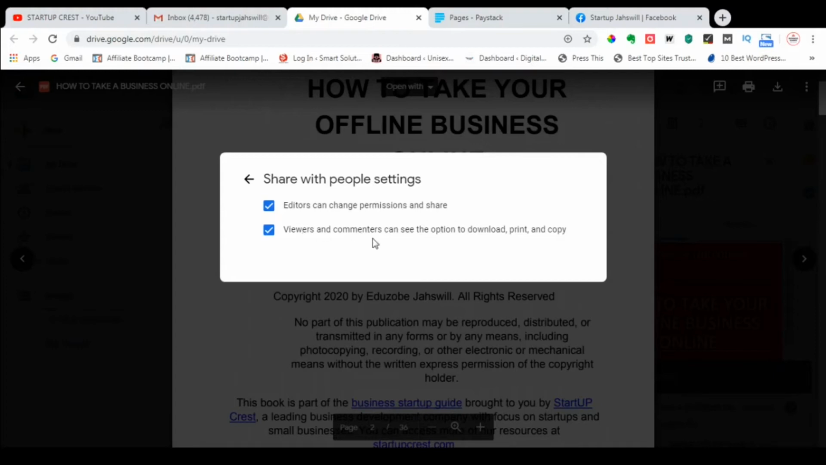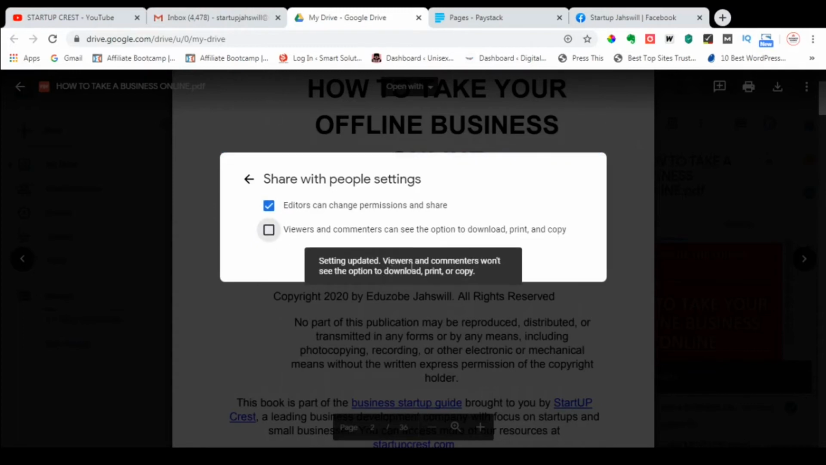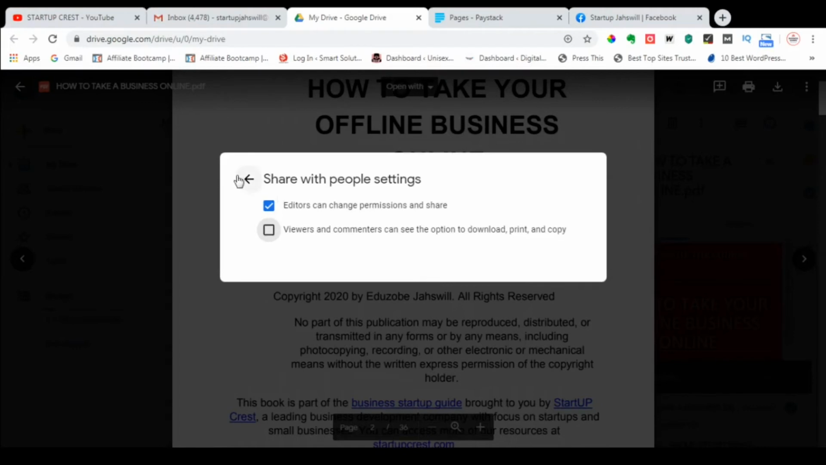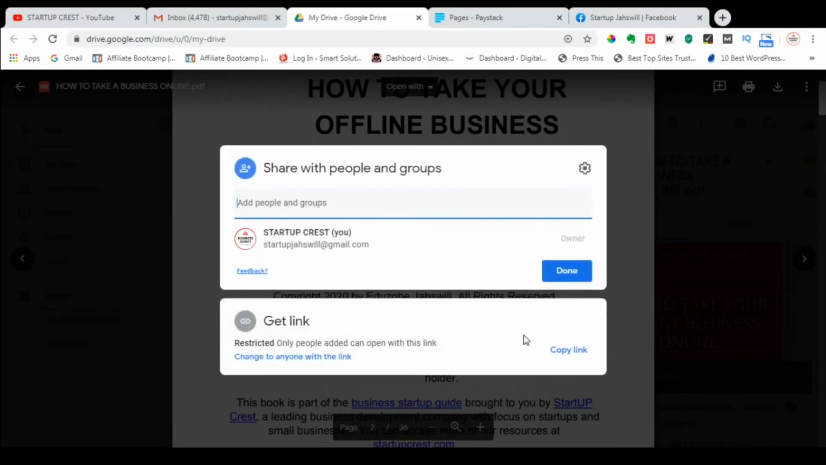Say viewers and commenters can see the option to download, print, and copy. So I don't want viewers to download, print, and copy. What do I do? I unselect this. It says viewers and commenters will see the option to download and print. So once I do that, I can come here now and copy this link.